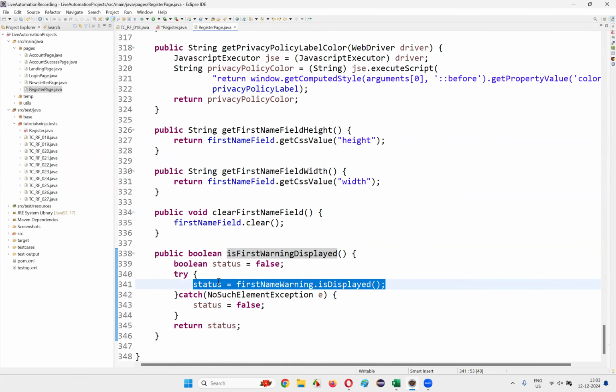So for the expected warning, here write down register page dot clear last name field. Then register page dot enter last name, and in this don't enter anything, simply. Then here we need to click on the continue button, register page dot click on continue button, put a semicolon here, remove this part, and we have to write the assertion here. The same type of assertion.